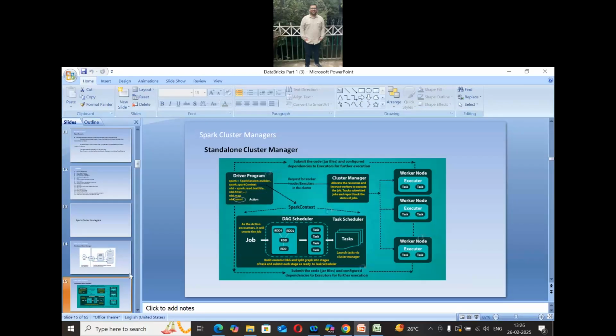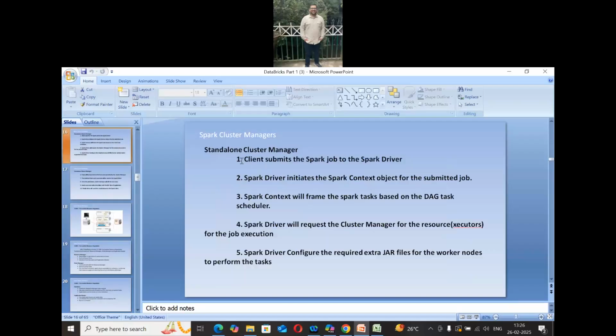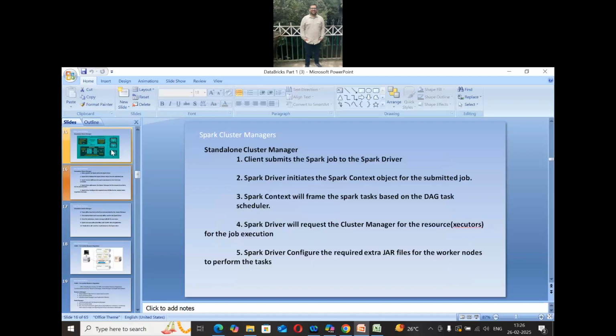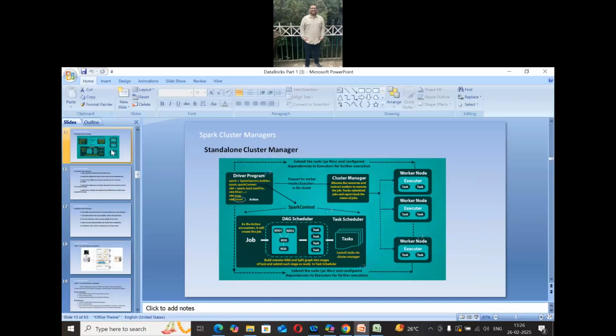What is the next step? These are the steps written for that. As you submit the Spark job to the Spark driver, it initiates the Spark context object for the submitted job. Basically, what I just said: the first step is that as soon as you submit the job, it goes to the driver. Then the driver creates the Spark context.